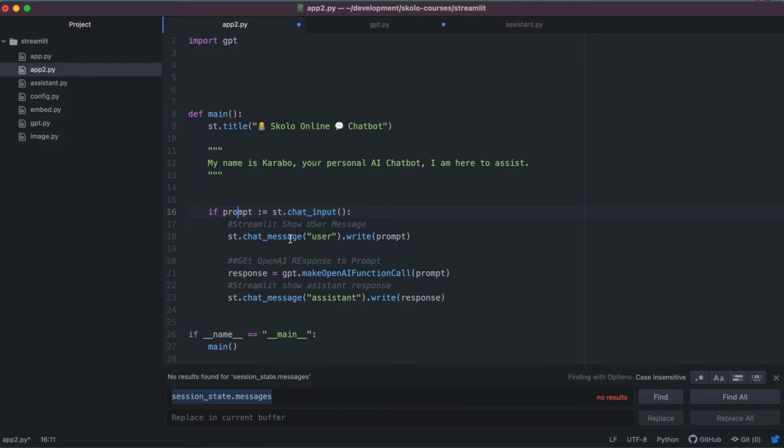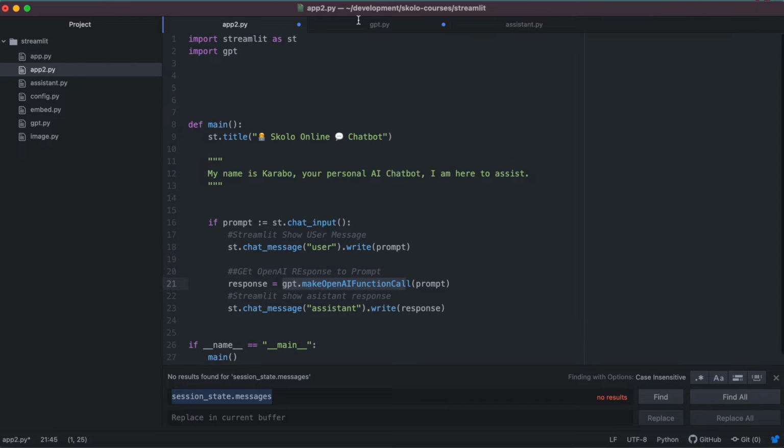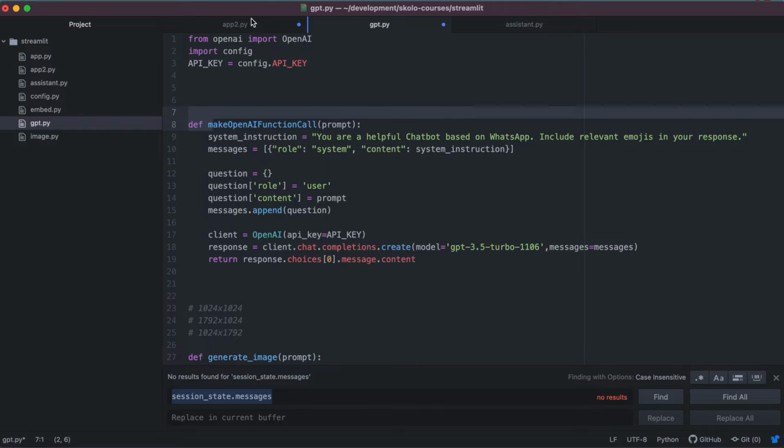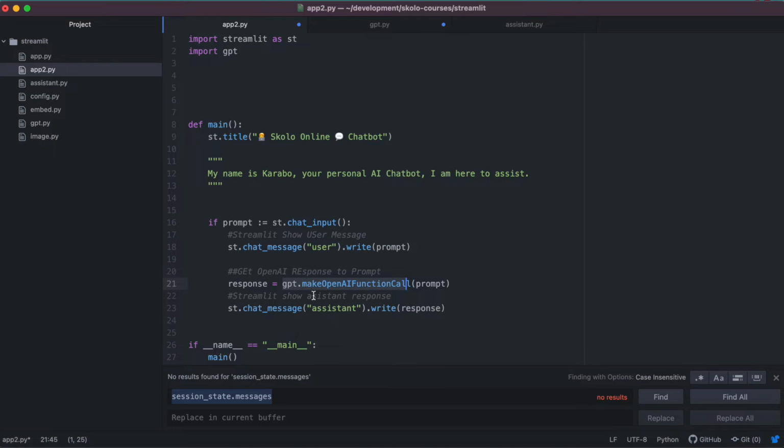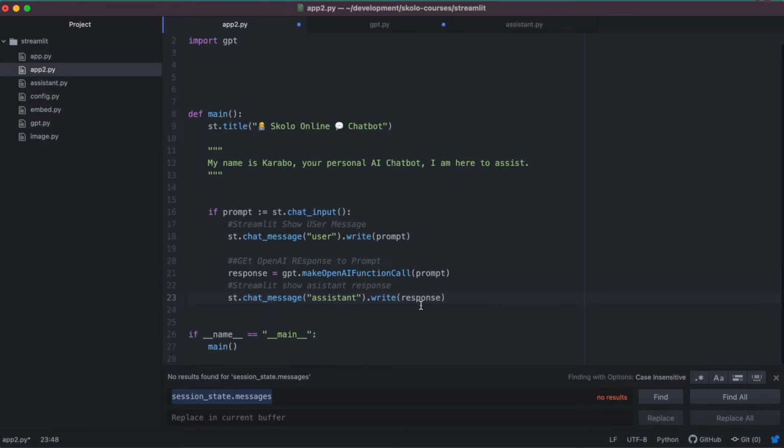So st.chat_message goes with the chat input, and there's a user and an assistant. For the user, you write the prompt, which means it will just print out on the front end what you've typed. It feeds back the message you've typed, and then it gets a response from the function call we just did over here. So it says GPT, go get a response, and then it prints back the response. It's that simple.